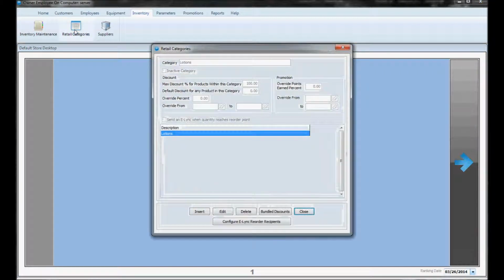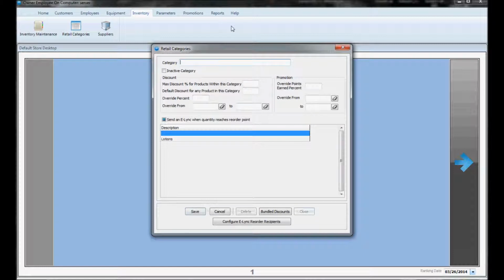Also, when you click retail categories, you can make your categories for your inventory items. Right now I've just got one category called lotions. I'll insert a new one called eyewear.